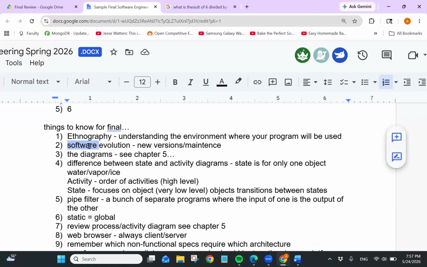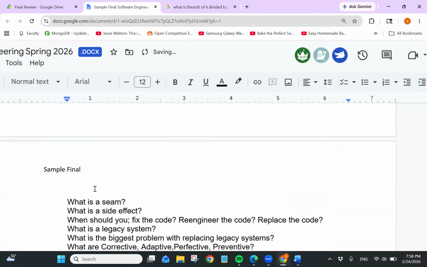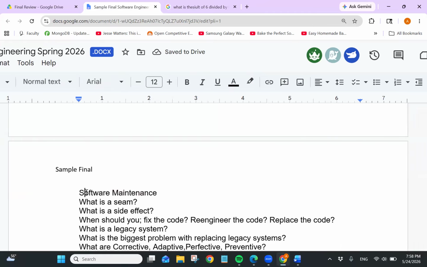Software evolution we spoke about, which is actually chapter 9, with basically new versions of software. So I put that over here. Actually, this is not software evolution. This is software maintenance, and I spelled it wrong. Evolution just means new versions. Actually, no, I'm sorry, that's not the same thing. So this is software maintenance. This is chapter 9.